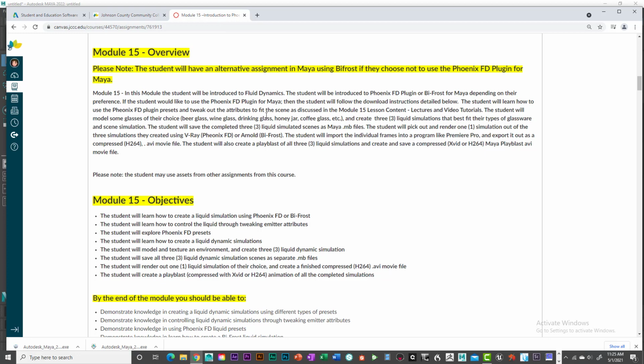Again, you have a choice, but we're still talking about Phoenix here. The student will save the completed three scene MB files when you're finished. The student will pick one of these simulations and render one simulation out of the three that you picked. You'll render one with V-Ray for Phoenix FD. And if you do Bifrost, you're going to be rendering with Arnold, okay?